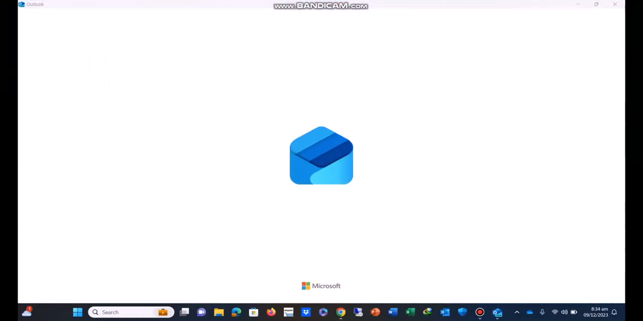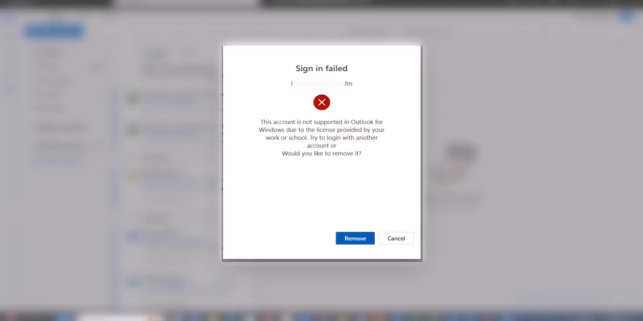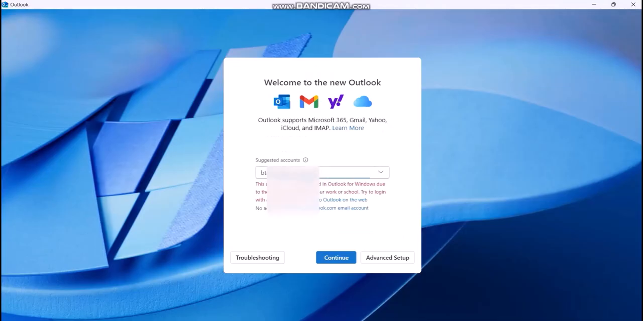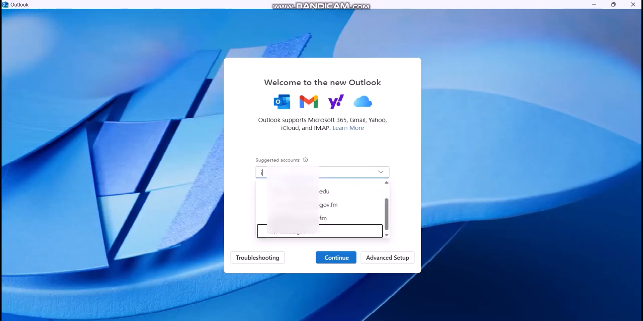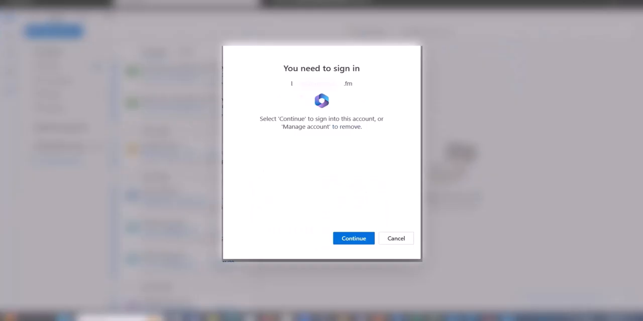There is, however, a potential issue. If you opt for the new Outlook, you may encounter an error with your email. The specific error message that users are experiencing is, "This account is not supported in Outlook for Windows due to the license provided by your work or school." You can see that my email isn't functioning with the new Outlook. Even though that email has multiple admin roles, it still doesn't work.